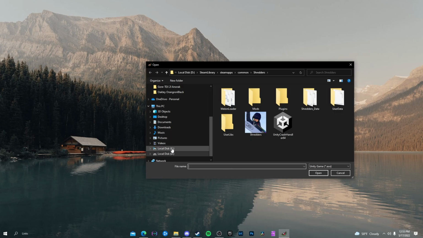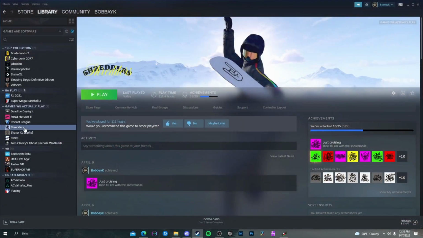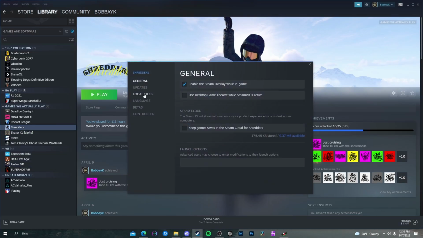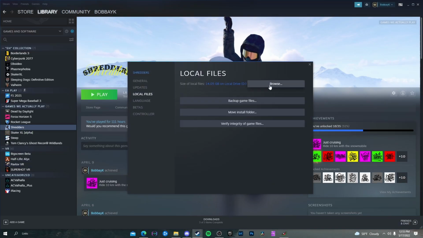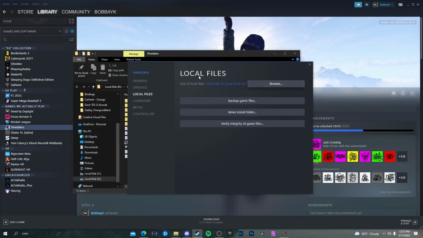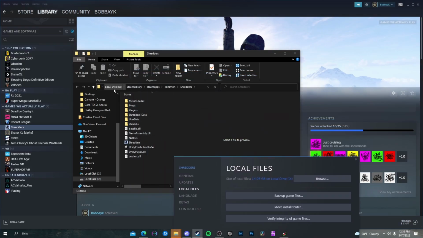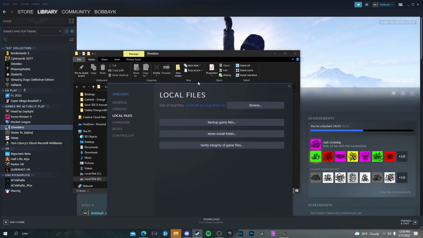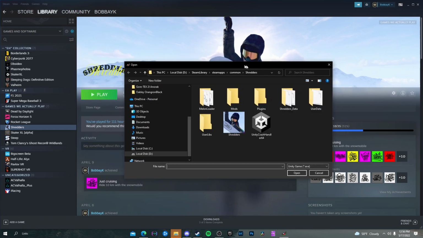It's typically within the C drive, but if you don't know where to locate your game file, what you can do is go over to Steam. Over on your game section, right click, go to properties, go to local files, and then browse. This will then show you the location of your game. So just copy that path. We'll go back over to MelonLoader.